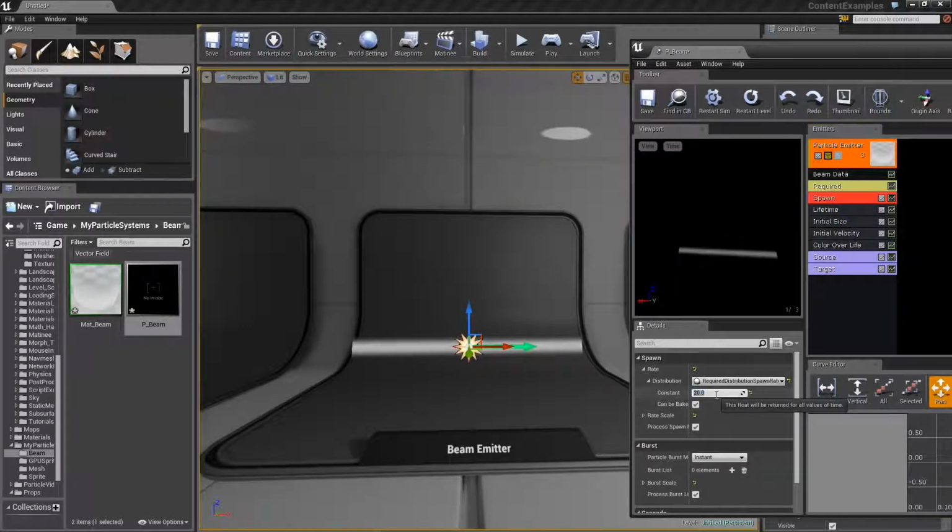We're spawning 20 of those. We don't really need that many. We could set that down quite a bit lower. So you see there's just 1 beam pumping out every second. That's fine. We'll tweak that a little bit later. Let's leave it down at 1 for now.